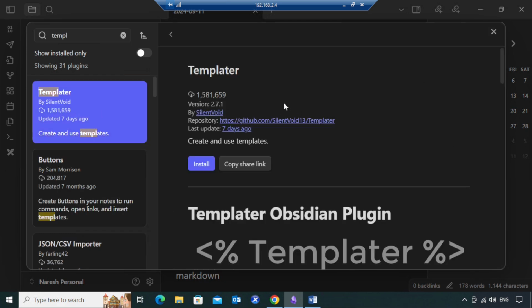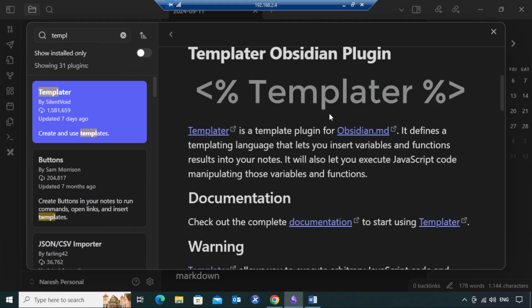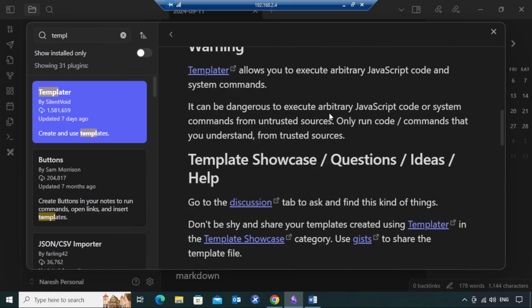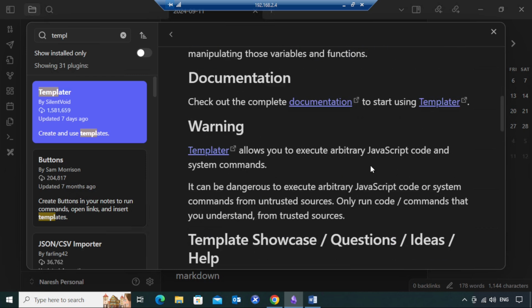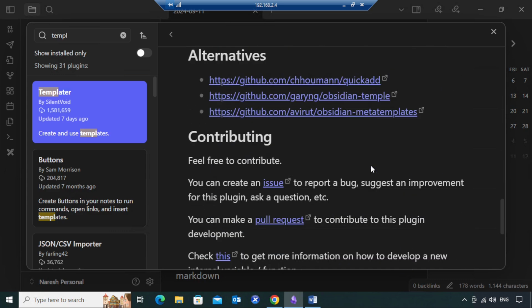Okay. Now, as I said before, installing any plugin, it is very good to read all the details slowly. And if you like the plugin, you can go ahead and install it. So these are all the details. It says Templater is a template plugin for Obsidian. It defines a templating language that lets you insert variables and functions results in your notes. So if you want to insert variables and functions, you can use it. It will also let you execute JavaScript code manipulating those variables and functions. So these are all the details about this particular plugin.